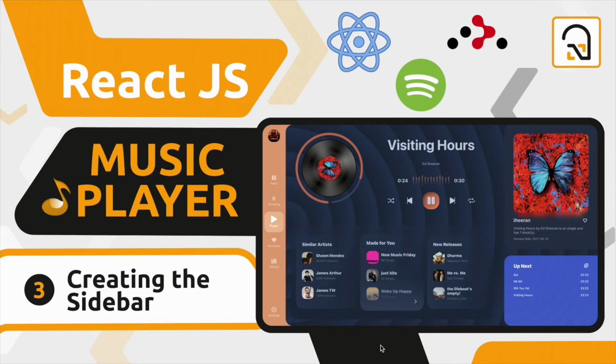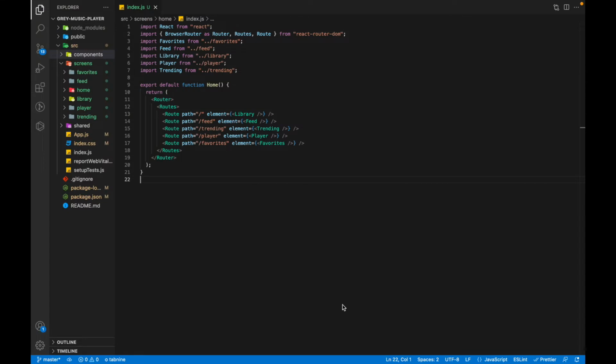Today we'll be making a fully functional sidebar using React and React routes. So let's get into it. In the last lesson we created all the routes and all the required screens that we'll be having inside our project. In this lesson we'll go forward and create the sidebar for the project.